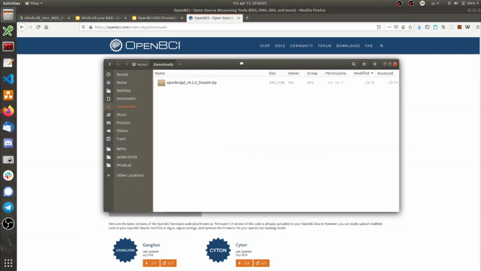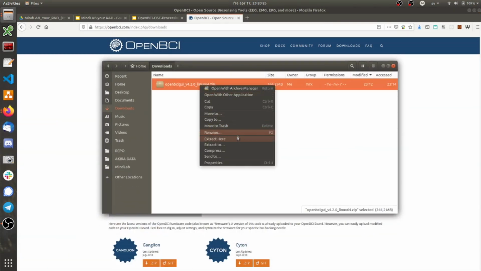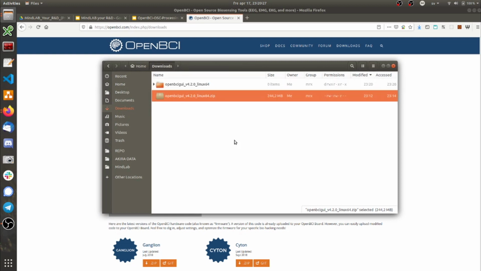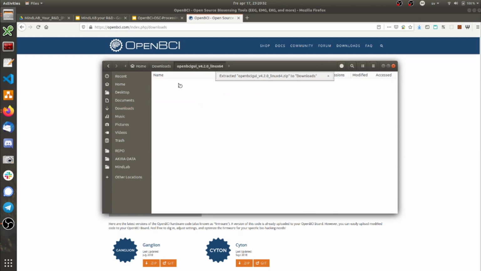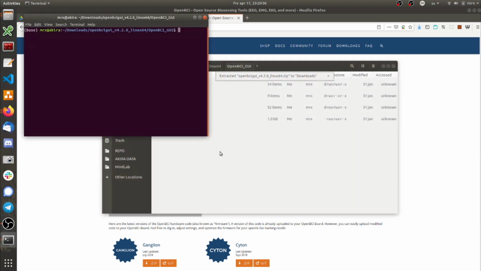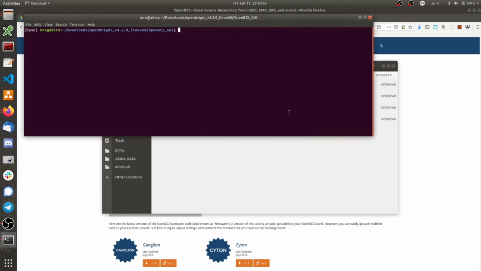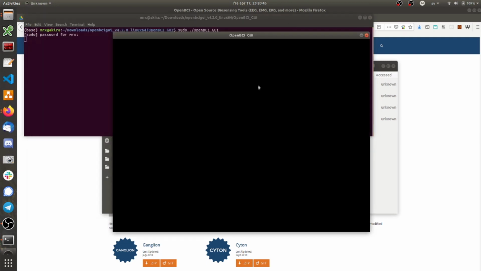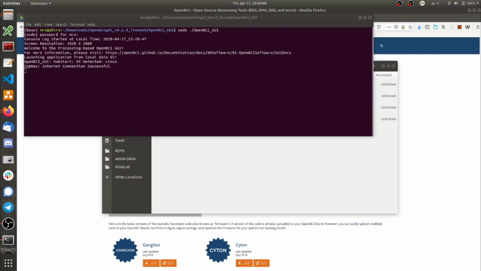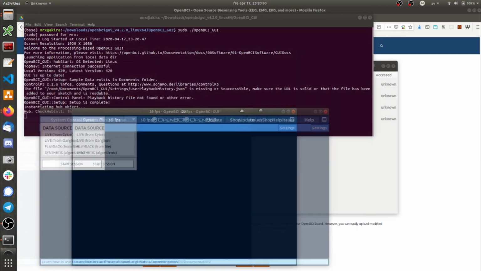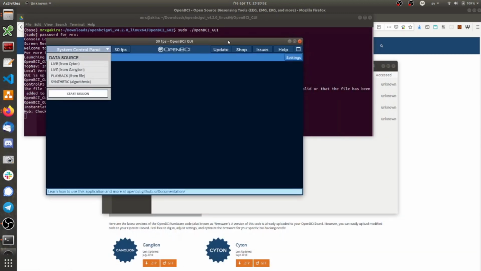So let's see how to install it. First thing, it should be extracted because it's a zip file. And once it has been extracted, I can run it. I have to run it as an administrator. So sudo, and the OpenBCI graphical user interface software starts. And this is how it looks like.